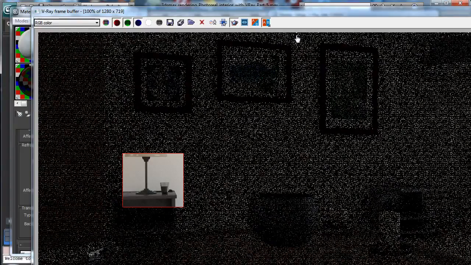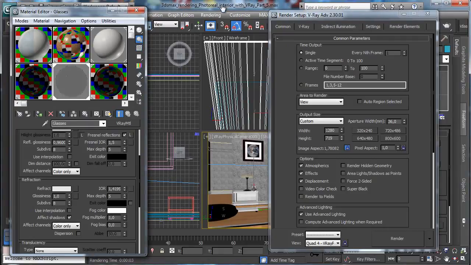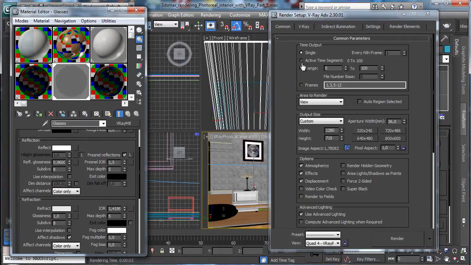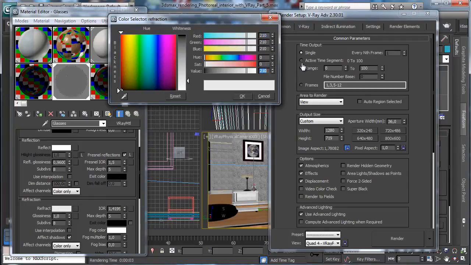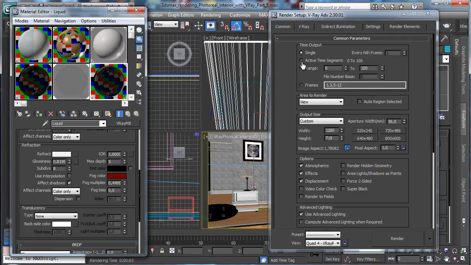Okay, let's try to change some stuff. The first one is there. I like to have more transparency, so let's go for 235 for the glass, and there let's try to have a lower amount for the fog multiplier, and we can render again.